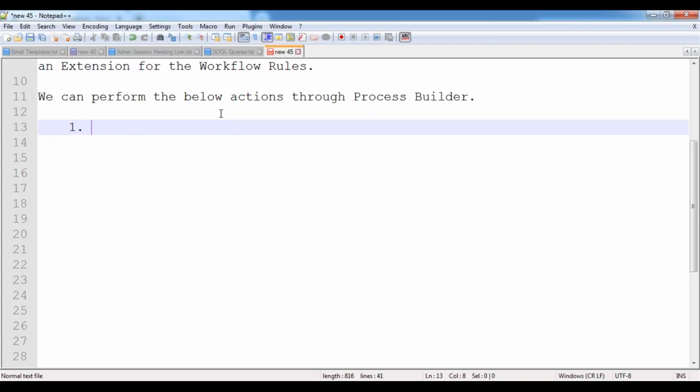The first action is that by using process builder, we can send email notifications automatically to the required people's email IDs, or to the required users, by using a pre-existing email template. To send an email notification to people, we have already prepared some email templates, which have a subject and content. I want to use this email template to send the notification to the people. That possibility is available here.